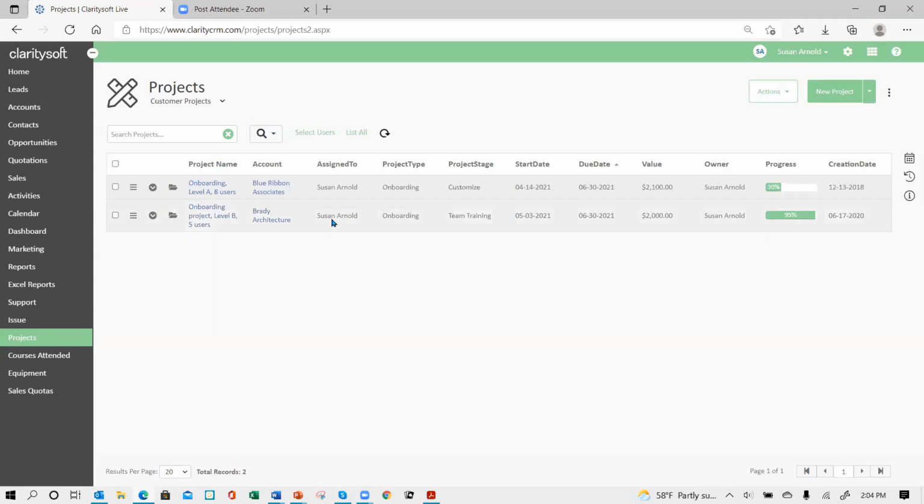So I'm in the projects module here, and you can see it's very similar to the other modules. You will have records in here, and you will have information.